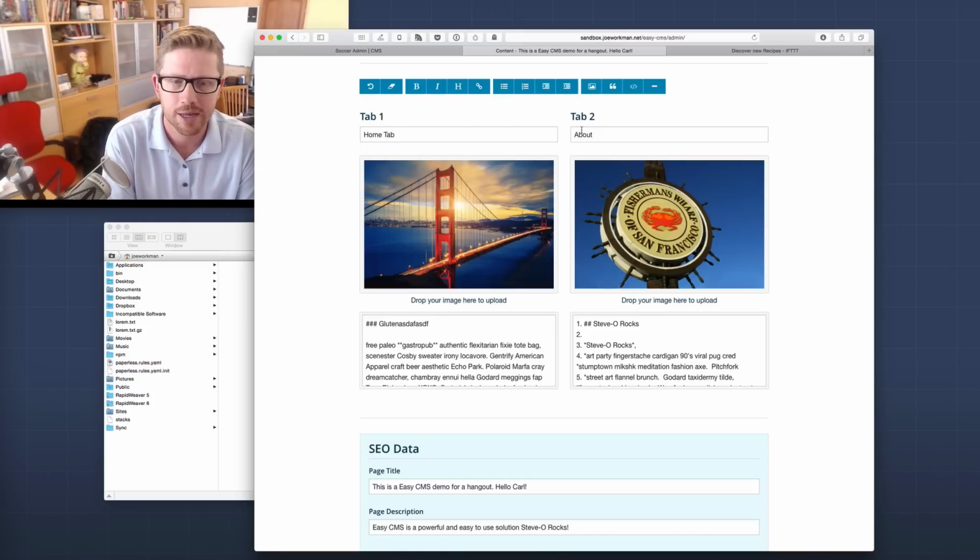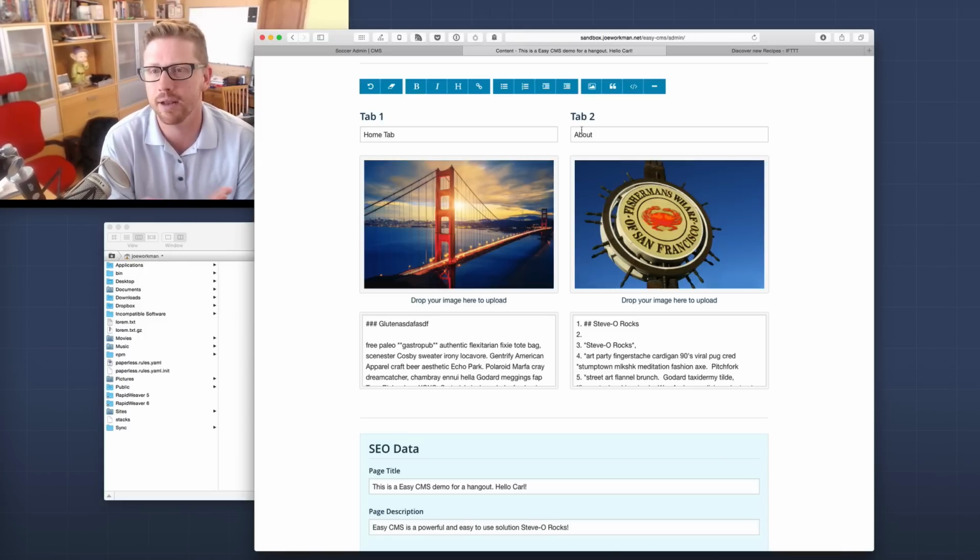The CMS works beautifully in Foundation, but I should say it does work in any theme. It doesn't require Foundation at all. Even though all my demos are built with Foundation, it's just because I like it, right?